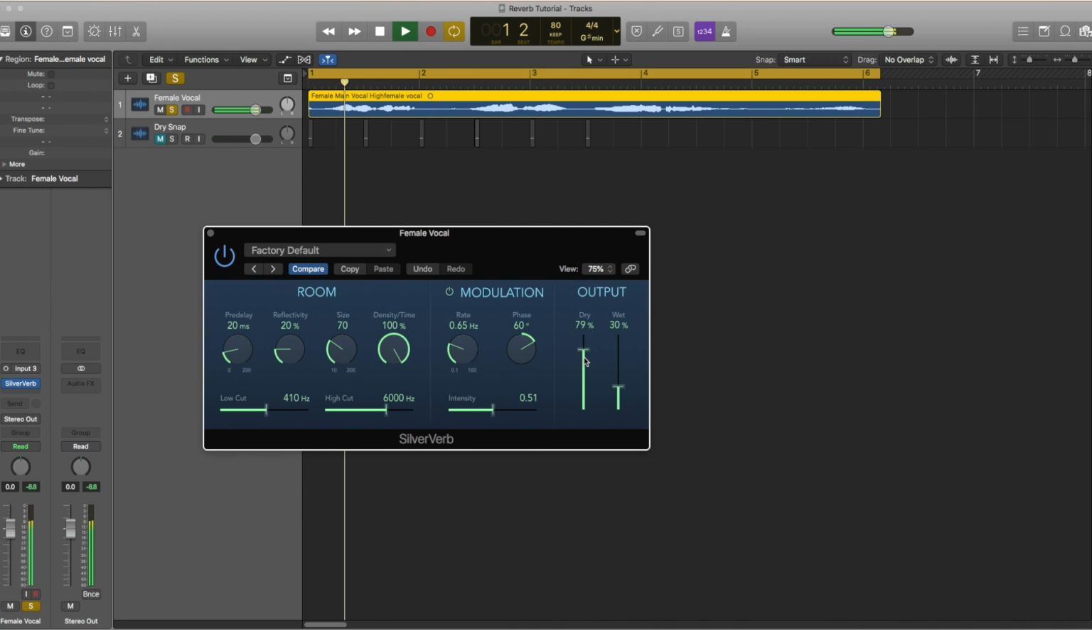Here you can adjust how much dryness you want in it. I usually keep it at 100%, because we want the full dry vocal, plus the wetness should be around 40. You can adjust according to your track, according to what you want. But let's see how it sounds if we keep 50% wet and 100% dry.